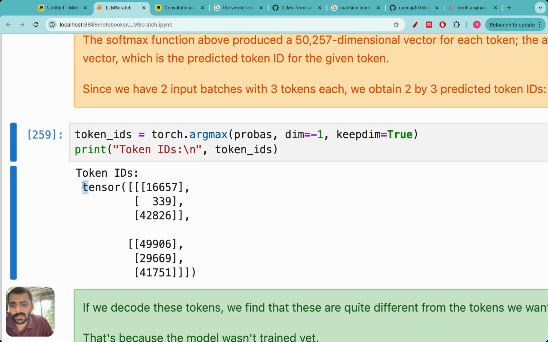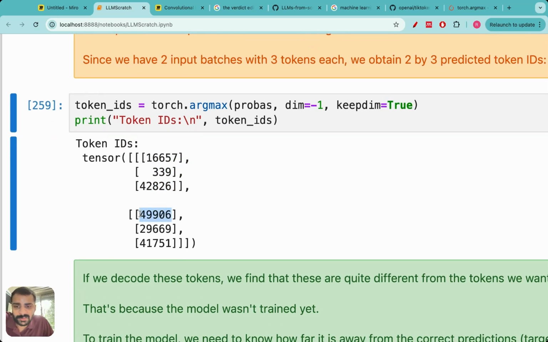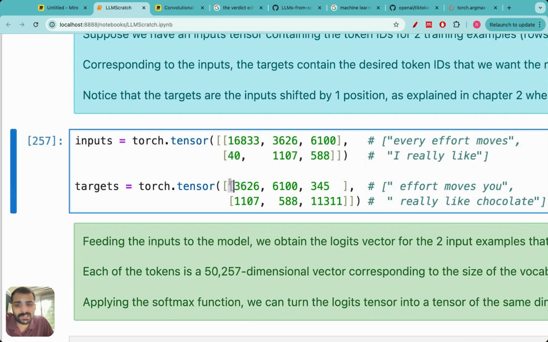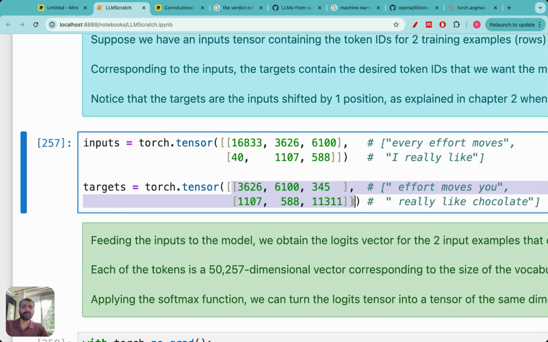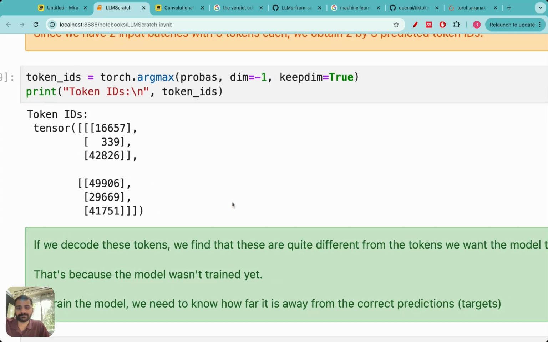And so here we see for the first batch, this is the first token's output, second token's output, third token's output index. Remember, these are token IDs. For the second batch, this is the first token's output token ID, this is the second output token ID, this is the third output token ID. And these output token IDs are the ones which we want as close as possible to these target token IDs. That's the main goal. And for this, we are going to construct a loss function.